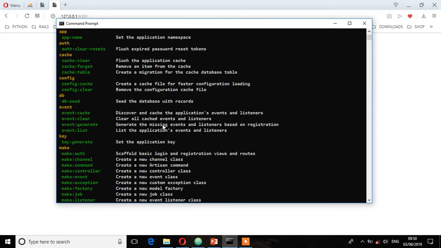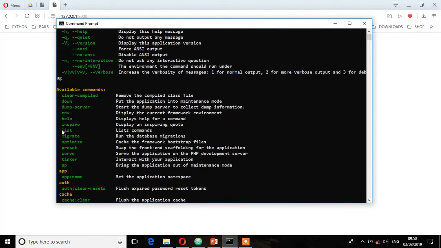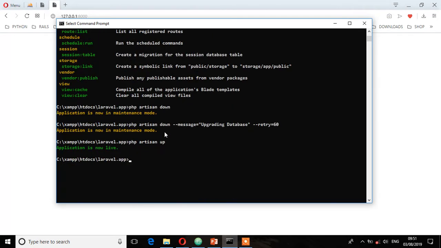So let's see another command. We also have a command to display an inspiring quote. For example, let's display a quote, php artisan inspire, enter. As you can see, it says very little is needed to make a happy life, by Marcus.